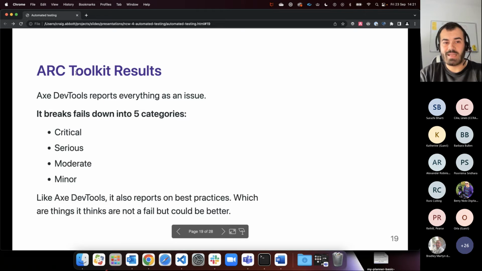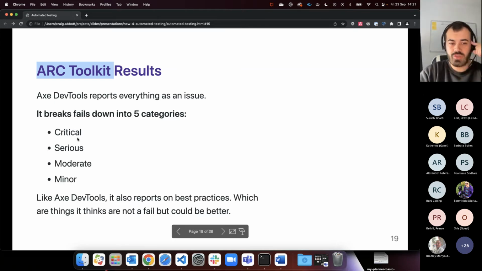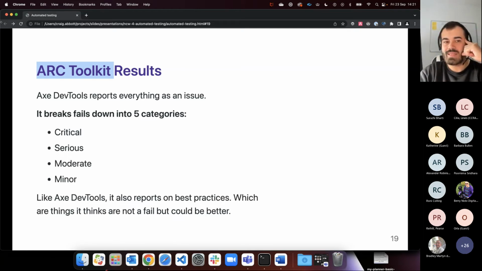This should have said Axe DevTools. I've just realized the typo, so apologies for that. Pretend that says Axe DevTools. Axe DevTools reports everything as an issue. It just has one category, which is issue, but then it's broken down into subcategories. It's got critical, serious, moderate, and minor, and then it has best practices as well. I don't trust the way that they group things. What they determine to be a minor error is sometimes, for me, what I consider to be a major error. So again, I wouldn't take them at face value.